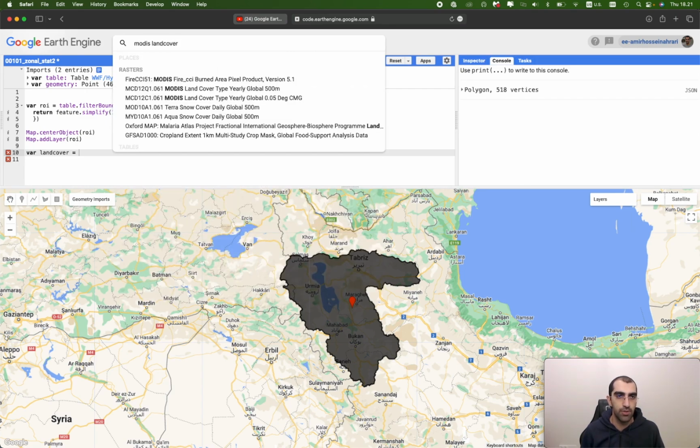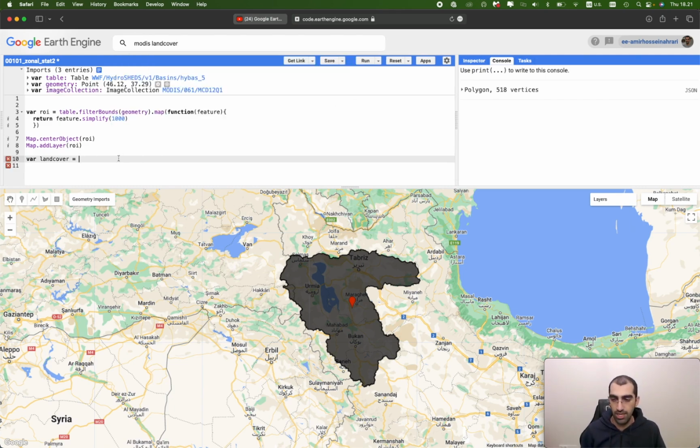MODIS land cover product is already available with 500 meter spatial resolution and also with the annual temporal frequency. That is very important. It's available since 2001 to 2023, imported into the code. Actually, it's going to be updated in the next years as I'm producing this tutorial in 2024. This product is available until 23, and definitely after each year it will be updated based on the previous year. So land cover variable created.